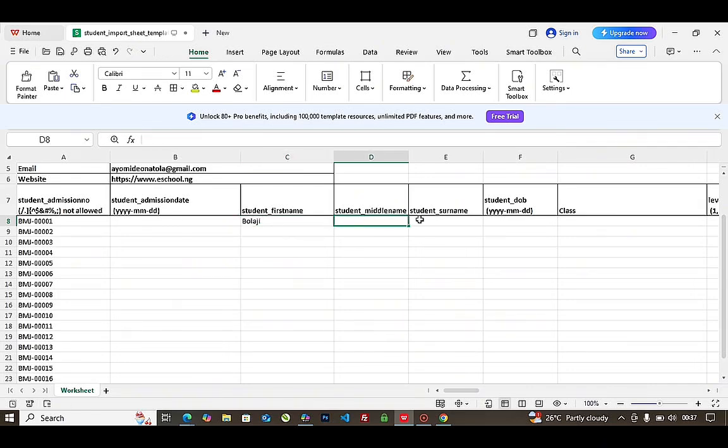Then let's say Sambo. And let's say Benedict. We can put the class. We can also put the date of birth if you want to as well. In the class, we can put primary.